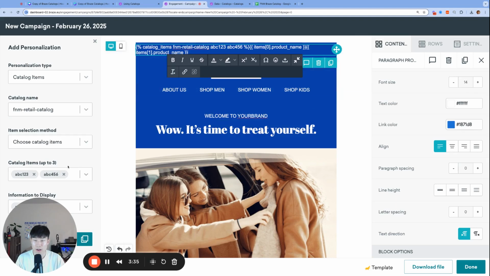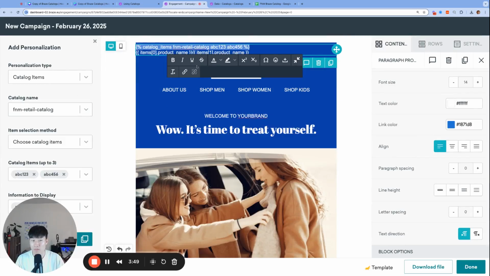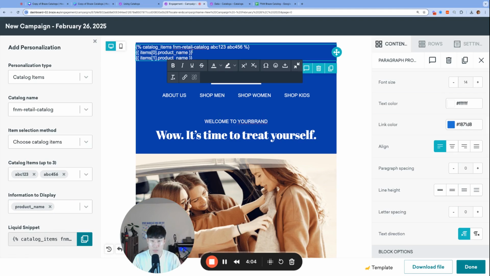There are actually multiple parts to this, so I'm going to break it down for us. First of all, this top line right here is the most important line. It's what's actually calling the catalog and inserting all the data behind the scenes for this email. The next 2 variables that came with the copy are there because we chose the product name here. So it's spitting out the product name of the first row and then the product name of the second row.